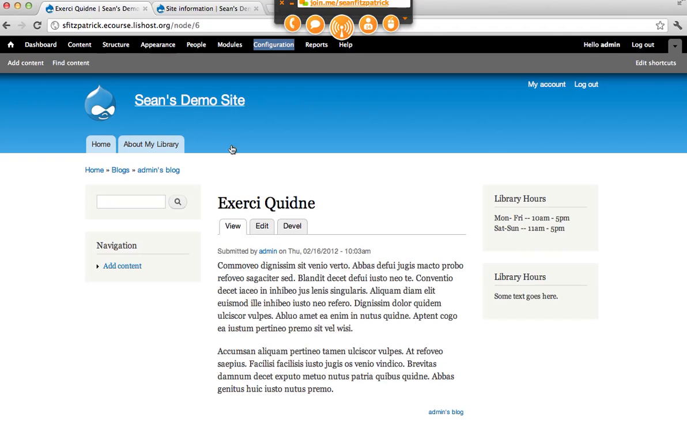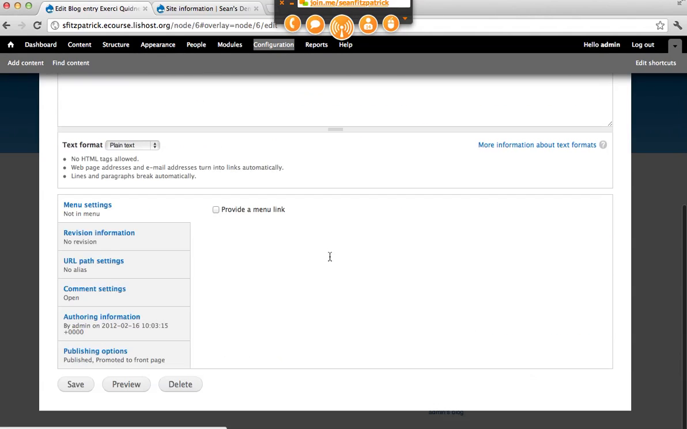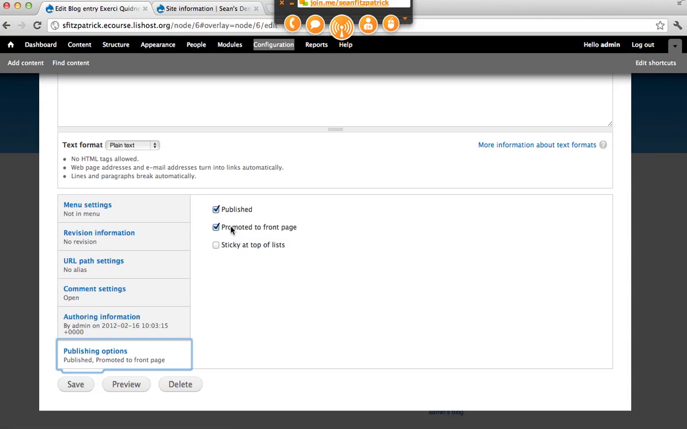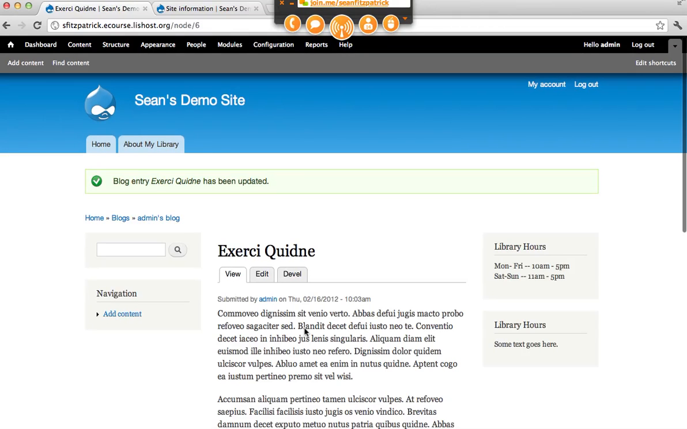If you leave this blank, then any content that is toggled as promoted to front page will show up in the blog roll. Does that make sense? Yeah. Cool. Any other questions about this so far?